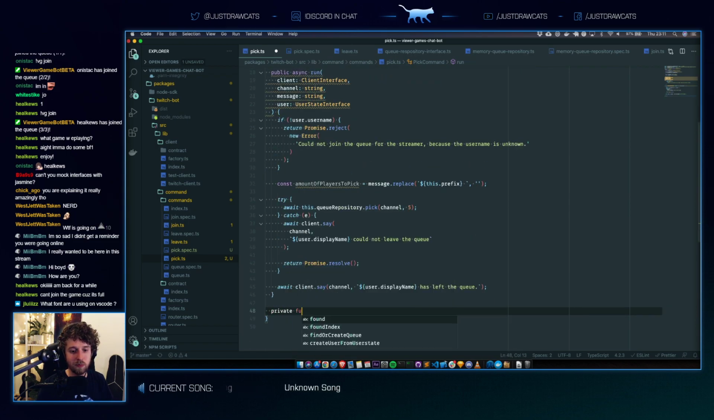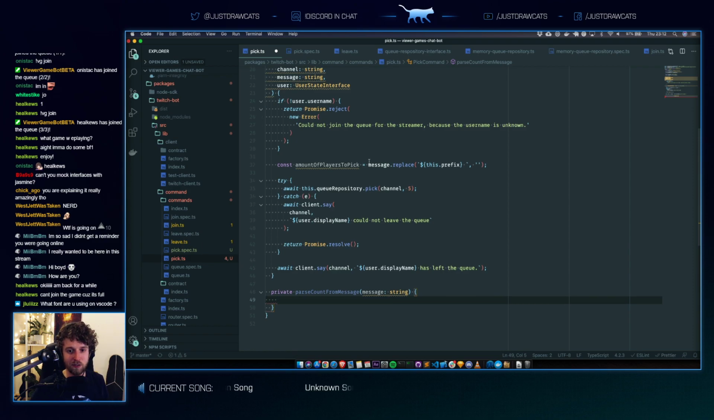So let's just move this to a private method for now. Parse count from message. So it takes a message string and then it just converts. It does all this nasty work here. So now what we've got is the remainder here.